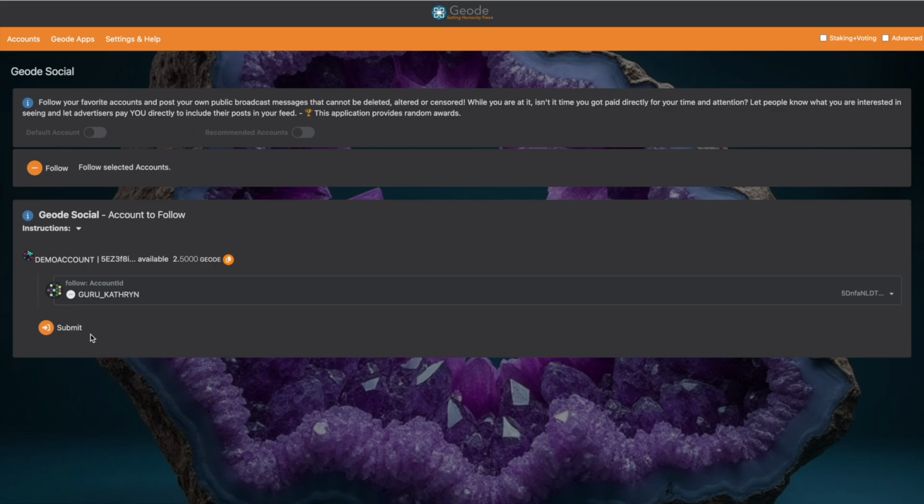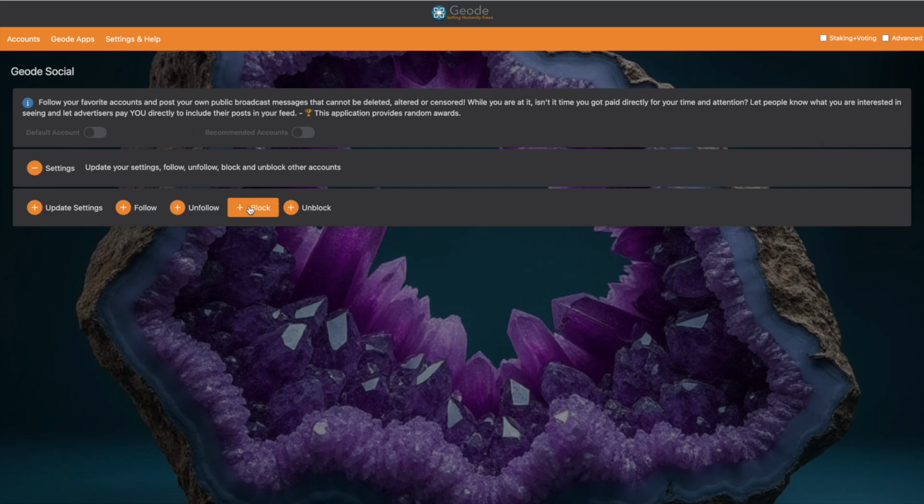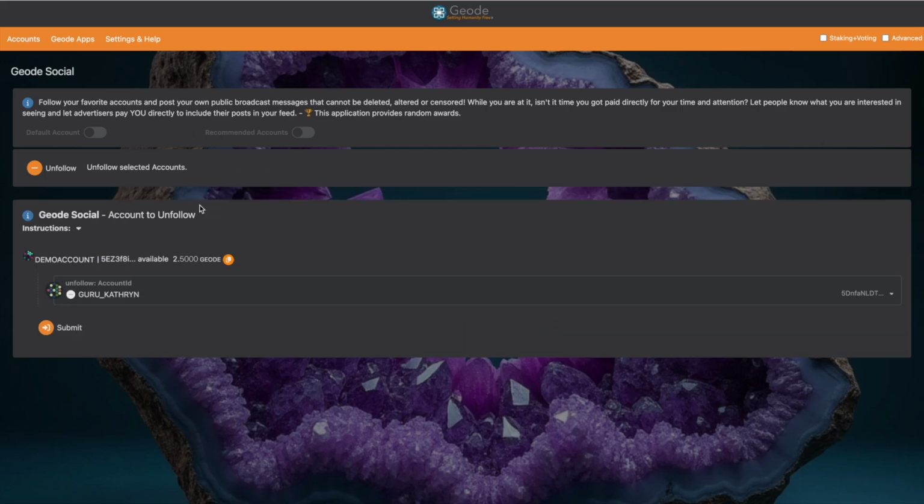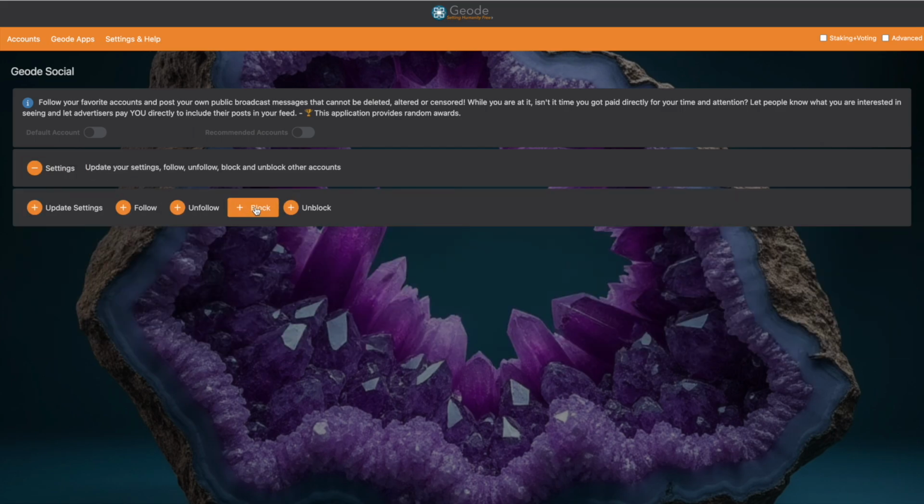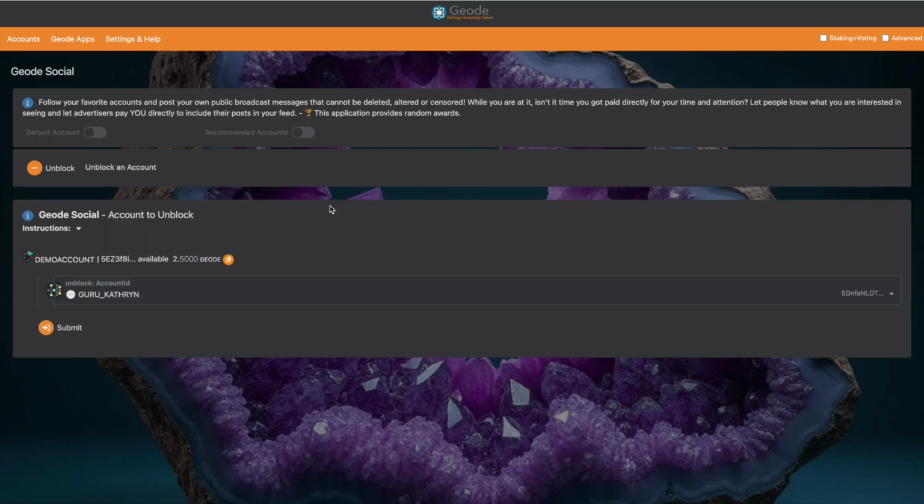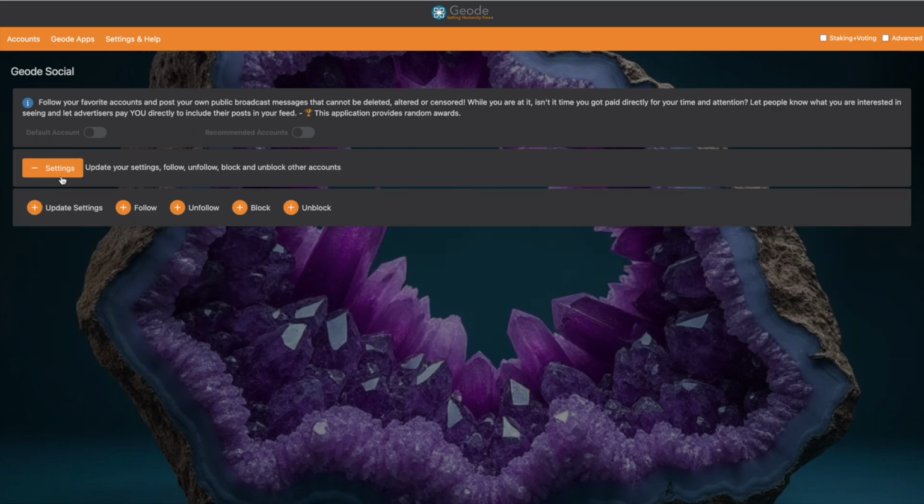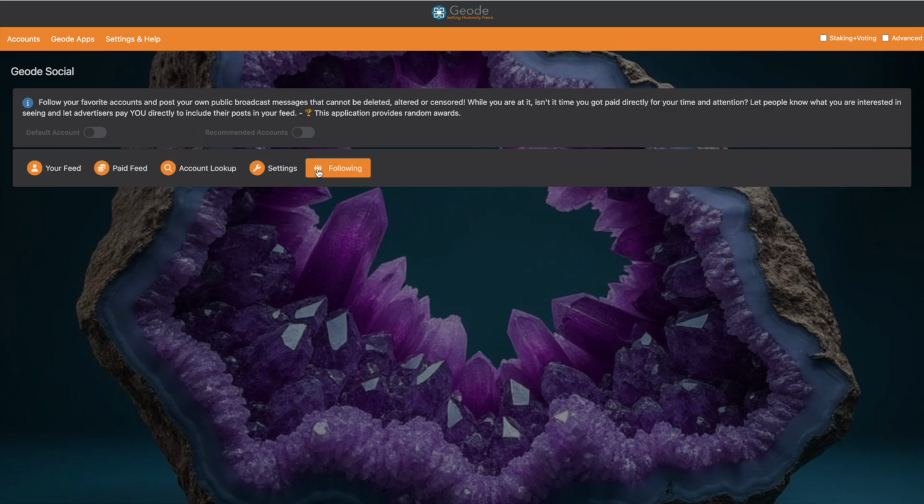So you can follow anyone you like. And only people you follow will show up, as well as the first thing that those people have endorsed. You can unfollow, you can block, you can unblock, and you can update your settings anytime you want. And all that's found in the settings.